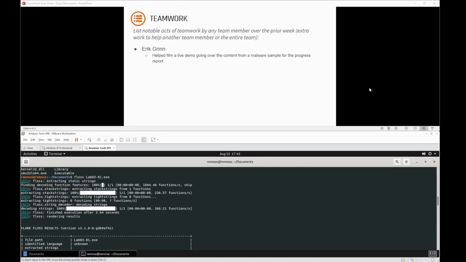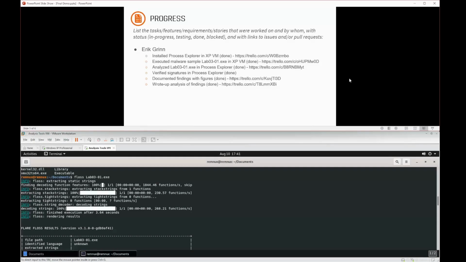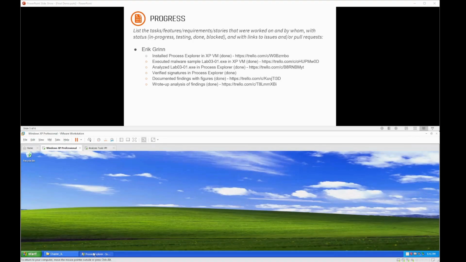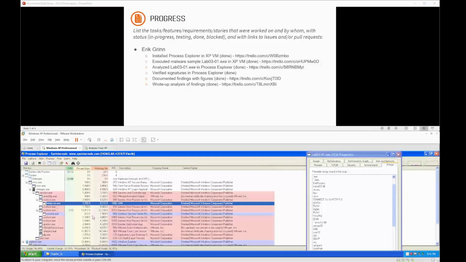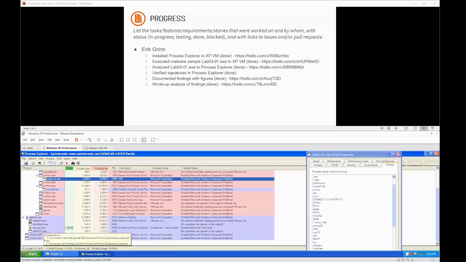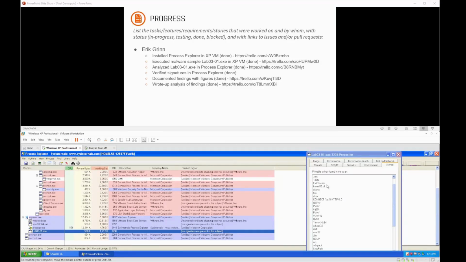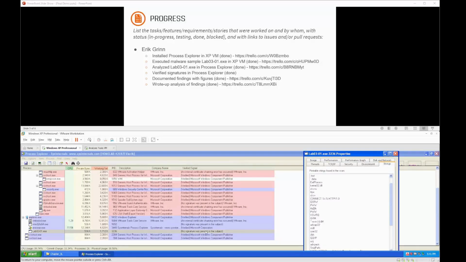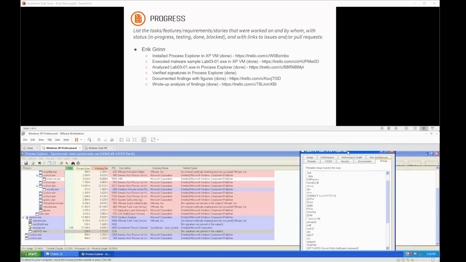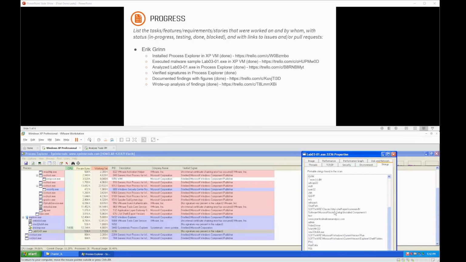And for progress report 3, my section was with Process Explorer, so we have here Lab 301, and this is in Process Explorer, particularly that tool, and it shows details such as the strings that we saw in the other Remnux tools, and other things here generally are good info.